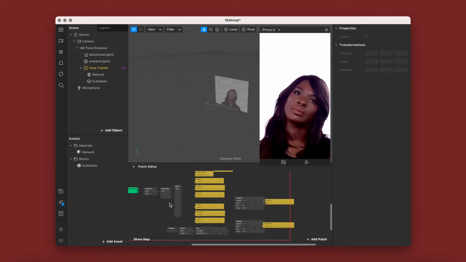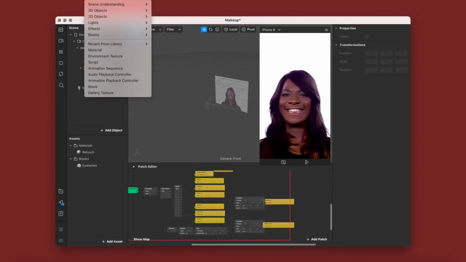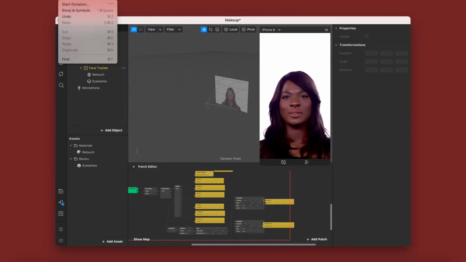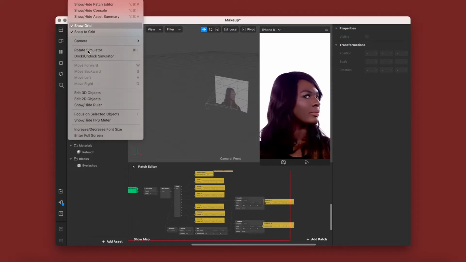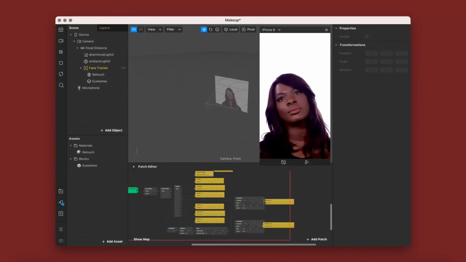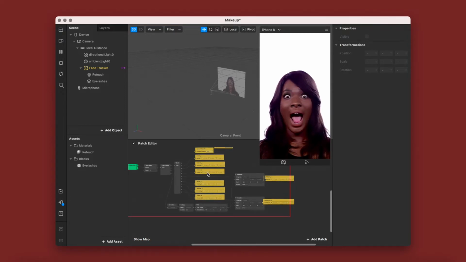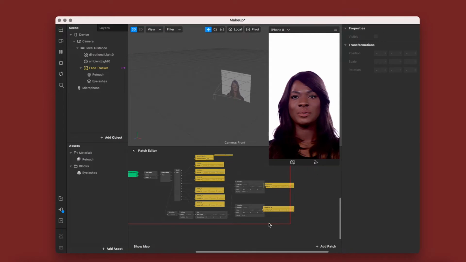Okay, so you want to come down to your patch editor. If you are not seeing your patch editor right away, go to View, and then it's the first one, View, Show Patch Editor, and just turn it on. I'm going to make my patch editor a little bit bigger and my window a little bit bigger.